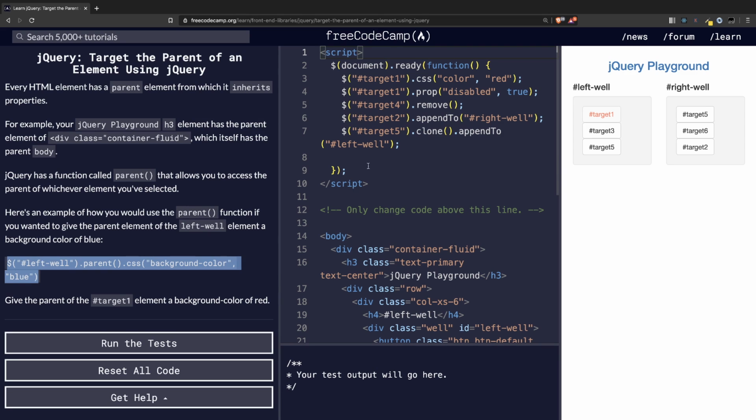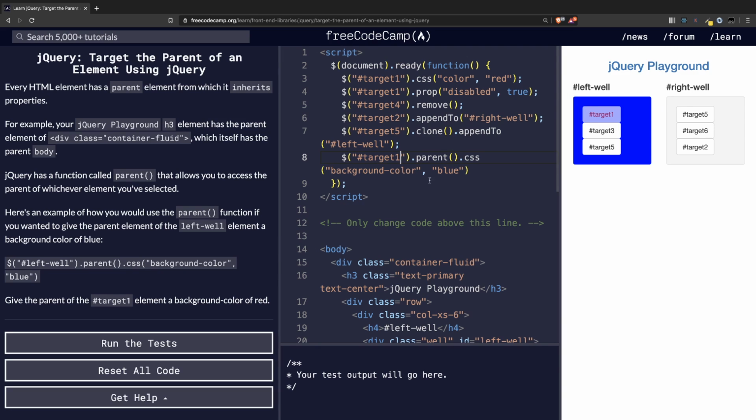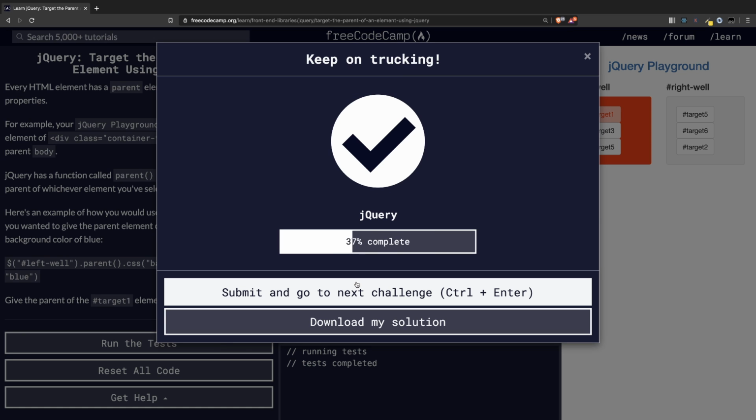Okay, let's copy this because we're going to need it and do target 1, parent, background color red. Alright, so you can see we have target 1 and its parent is this left wheel. So we go up and change the background color to a red color. I would do purple. Looks better. But okay, pink. But red be it.